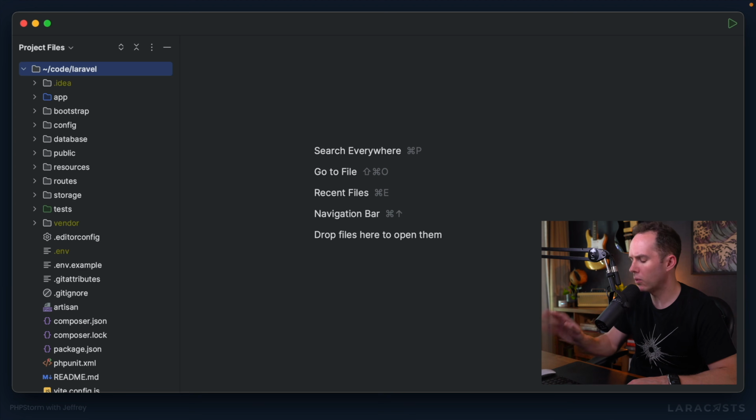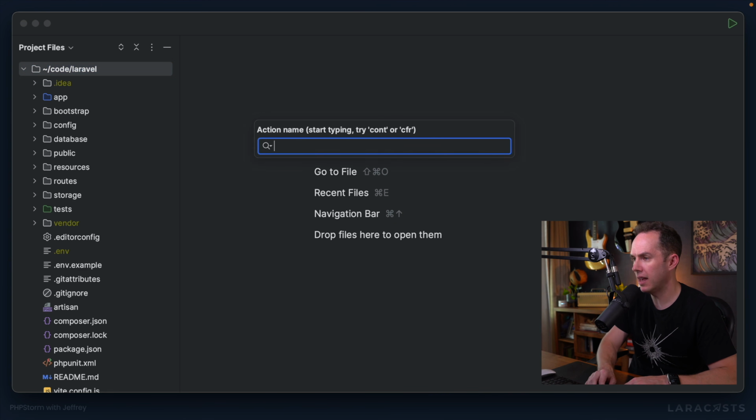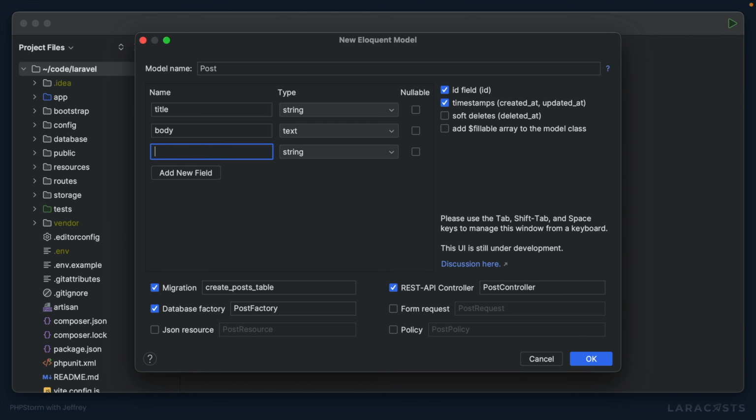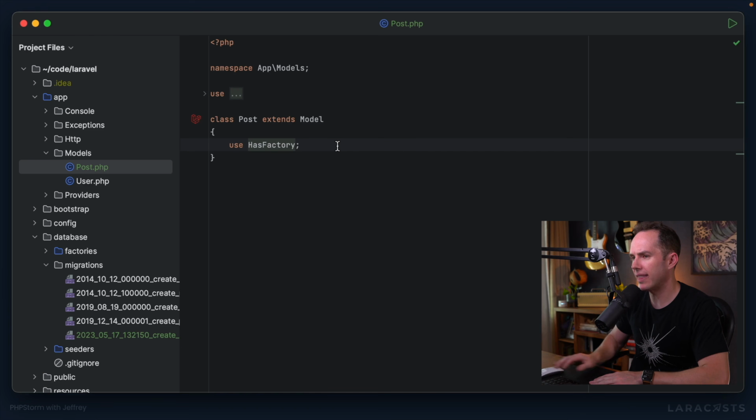All right, so once again, I will create a post model. So on a Mac, Shift-Command-C, create a model, and I'll call it Post. A post consists of a title and a body, and then also a user who wrote the post, and that'll be a big integer. All right, that looks good.